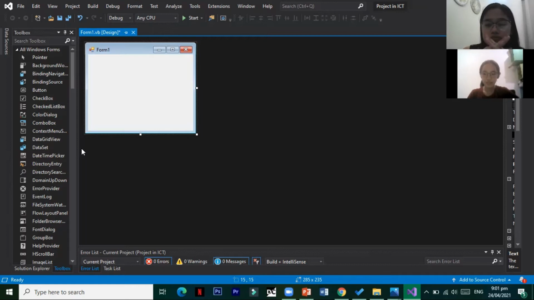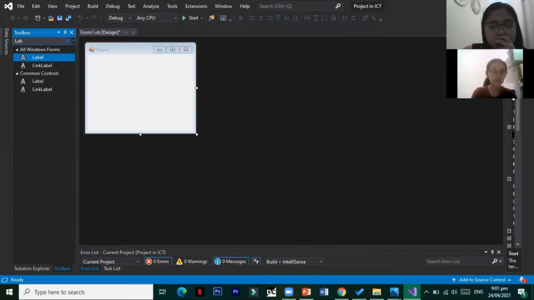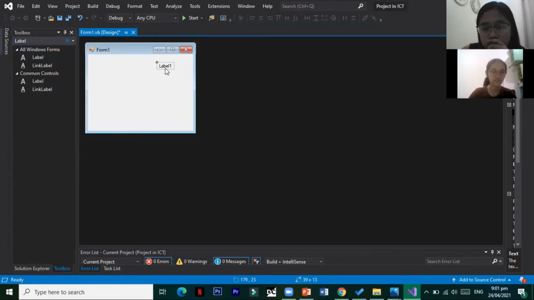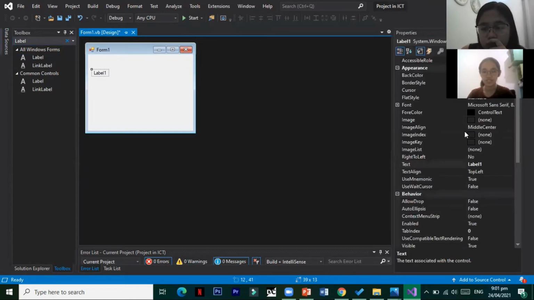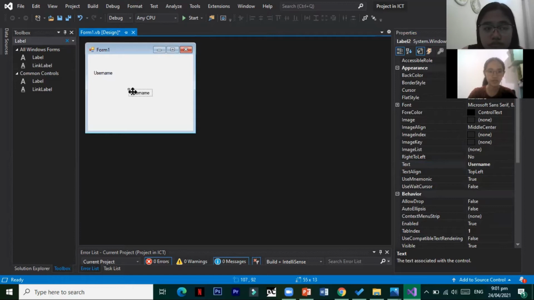Okay. So, let's start. So, let's design. The first step that we are going to do in Visual Studio is to design our form. So, let's type here first the label. This is for our form 1. So, this is the label. Here in our label, we are going to change its name into username. Okay, the other is our password.